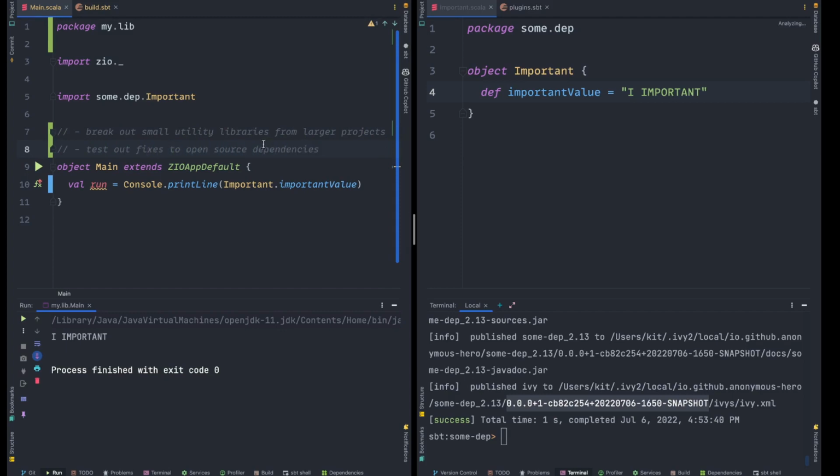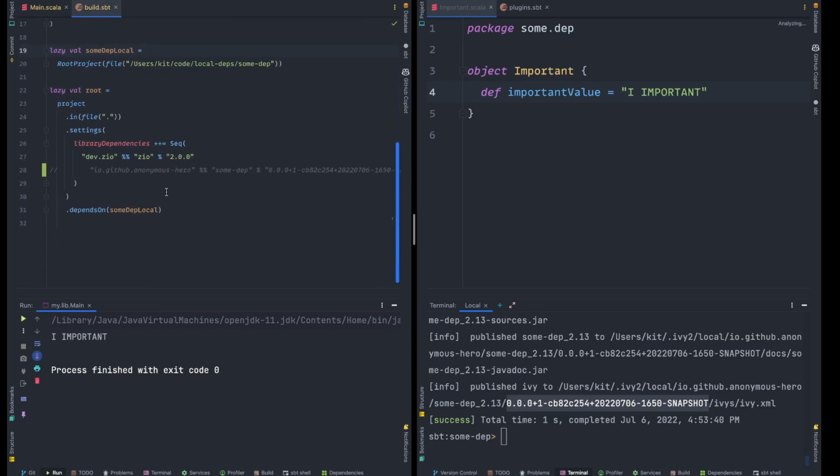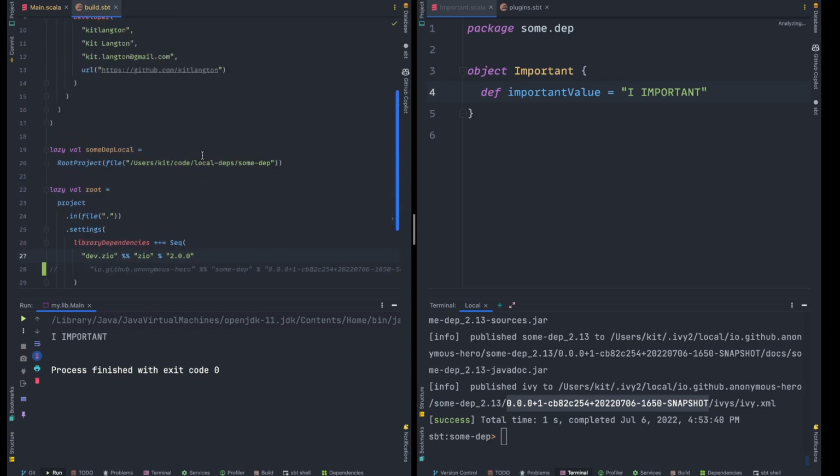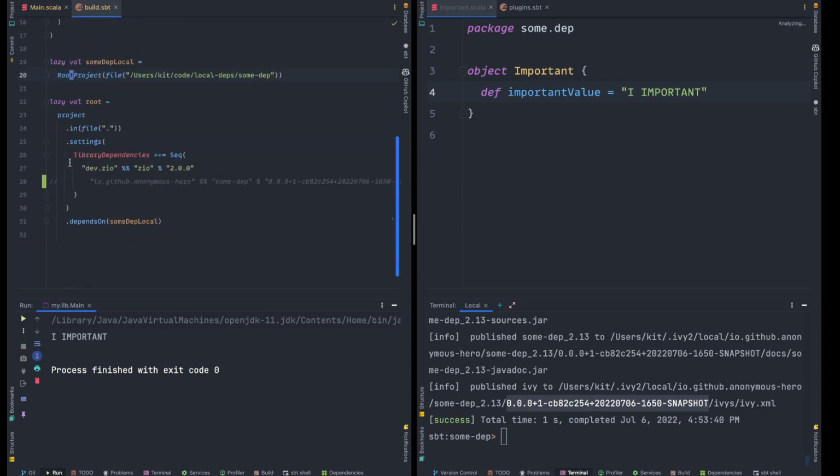Because if I ran into an issue with some open source dependency, I basically had to pull it down locally, and then I would publish local repeatedly as I made fix by fix. And if that took a few iterations, it would quickly get tiring. So yeah, do this. Use RootProject. That is so much better.